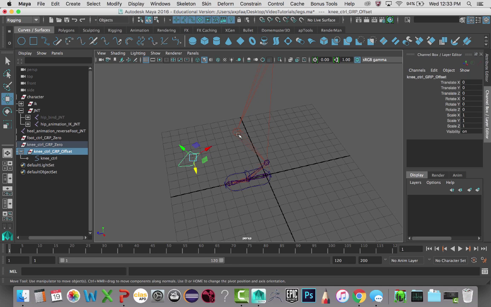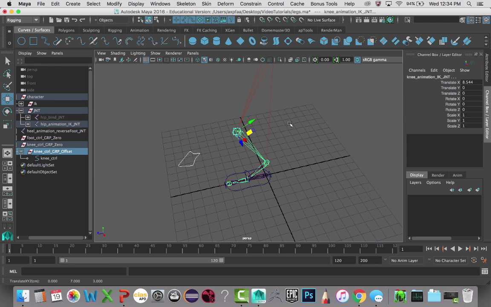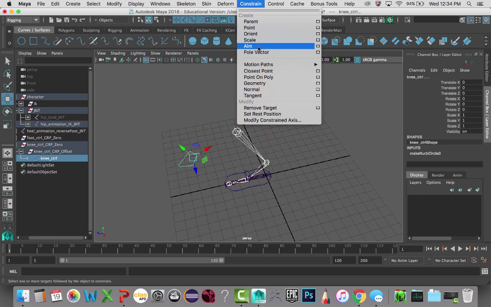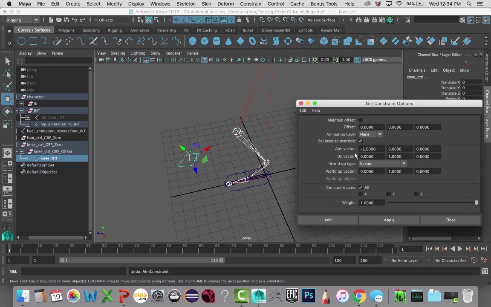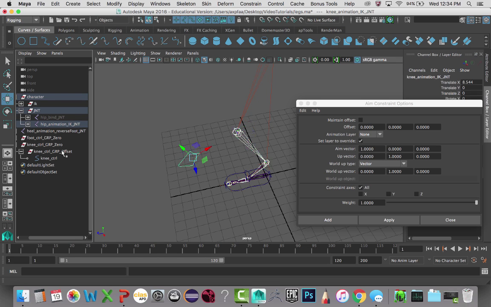Let's see. I want to try one more time. Select this here. Oh, I did it the wrong way. That's why. The knee, then the control. Constraint, aim. There we go, and it flipped it around on us. So what I want to do is go to the option box, and instead of -1 on the X, do X. And I don't want it to do it directly on the control, I want to do it on the offset group. And there we go, so try that.